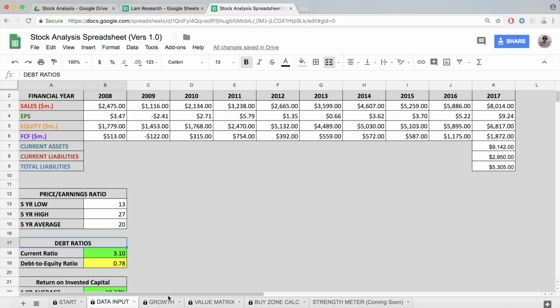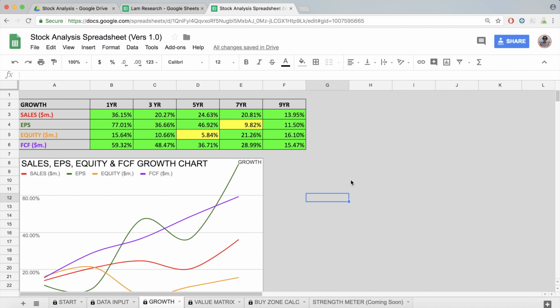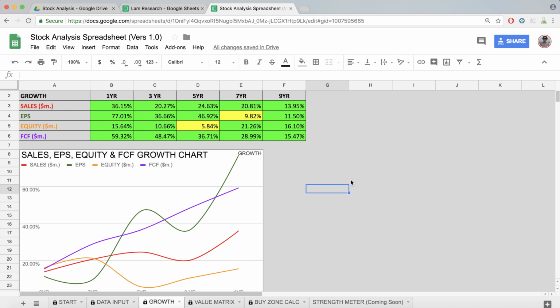Once you've entered in all of this data, you can come across to the growth chart, and this is a page that you won't edit at all.